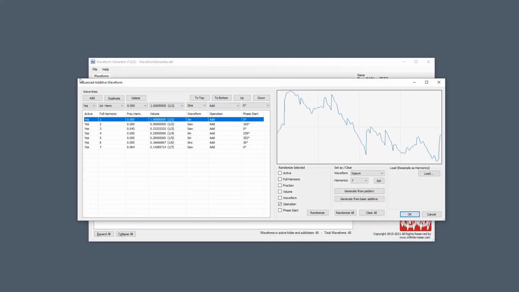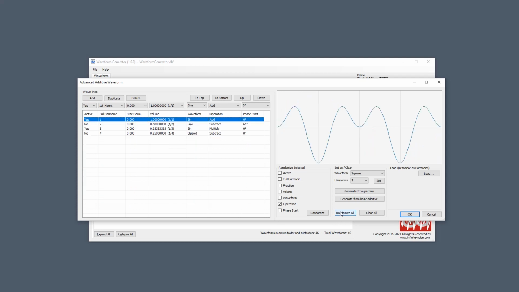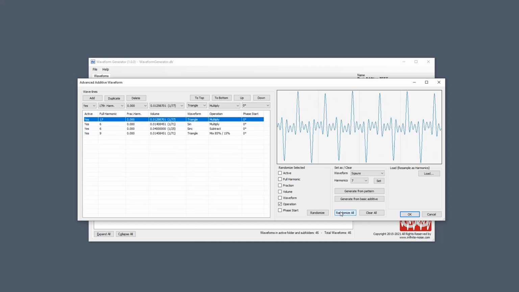So these are the advanced additive, and as you saw, you can do a few more detailed things like choosing different waveforms, choosing different operations. You can set the phase in 1 degree increments instead of 5 degree increments. So it's a lot more nerdy to use, but it's more advanced. You can do more things, and as I said, this randomize feature can give some interesting waveforms.